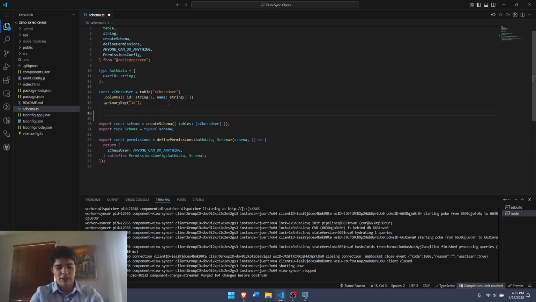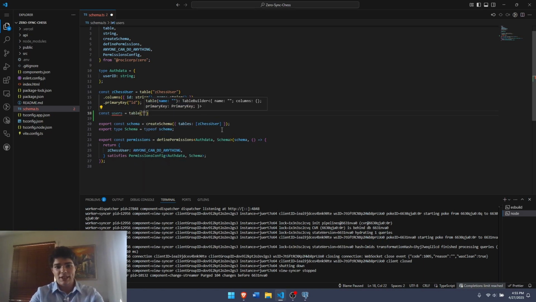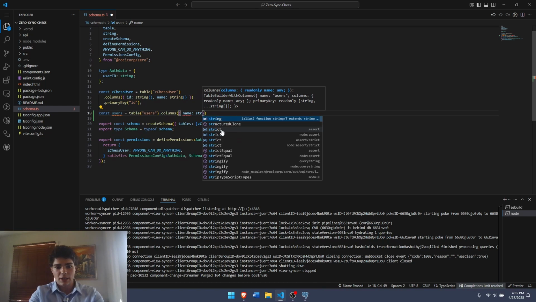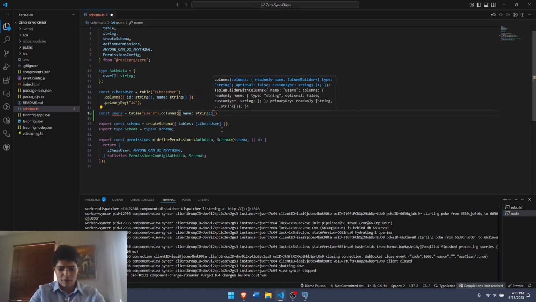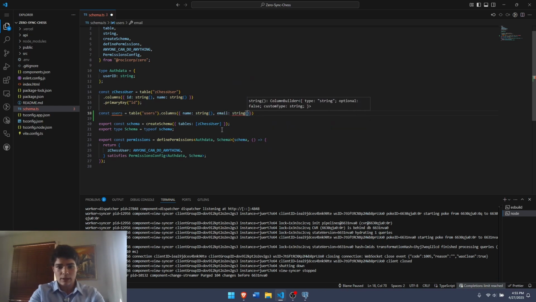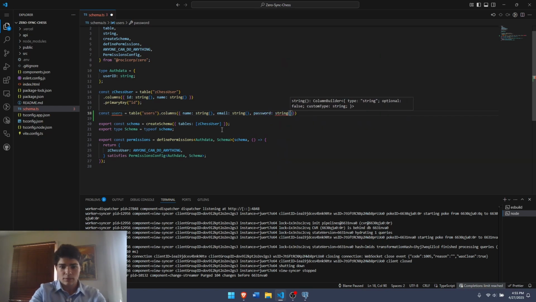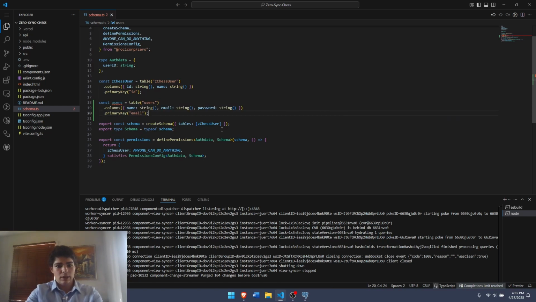It doesn't bother me. So let's define a new table called users. Table, same syntax as above. Use the name of it. Define the columns. For us, we had name string. We had an email string. And we had a password string. And then, of course, our primary key is email. Okay, add this to your schema that we export.